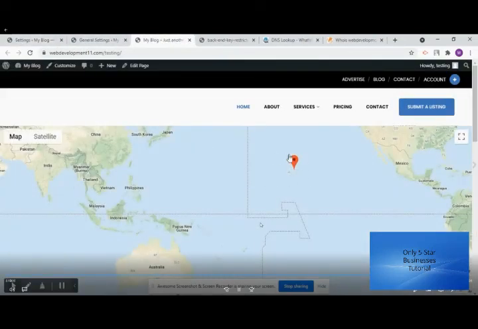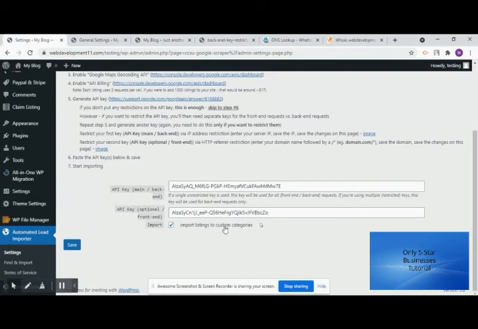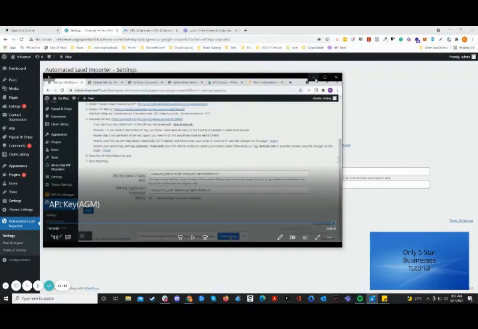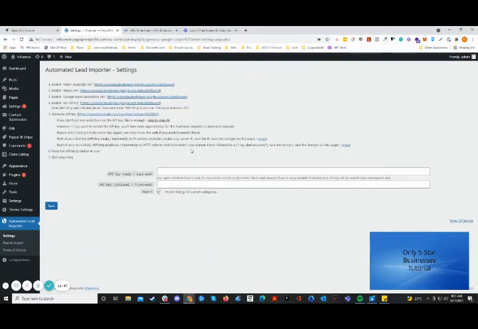auto lead importer settings. So as you can see, the map is now working. And yeah, pretty much that's it. That's all you need to do with the API key settings. So remember to name each of the API keys so you won't get mixed up with the API key main backend and API key optional front end.